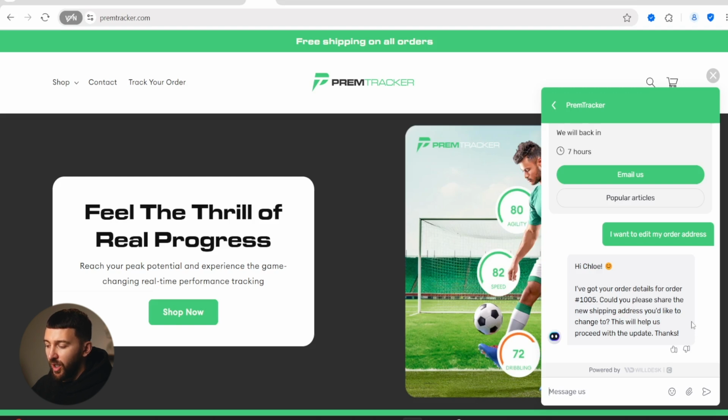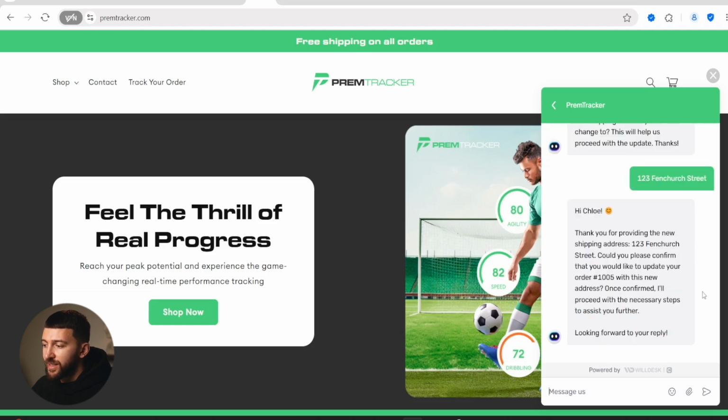This will help us proceed with the update. So I'm going to add a new shipping address. I have just entered in a dummy address. It has said, thank you for providing the new shipping address. Once you confirm, I'll proceed with the necessary steps to assist. So we can say, yes, I confirm, and hit enter.